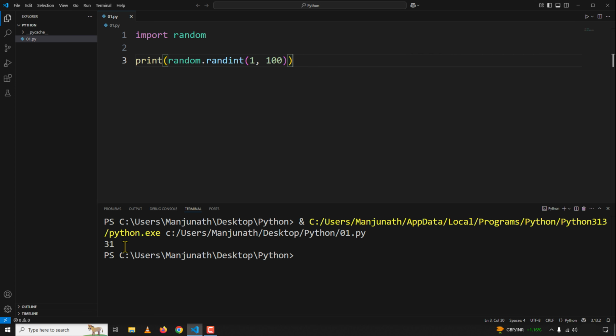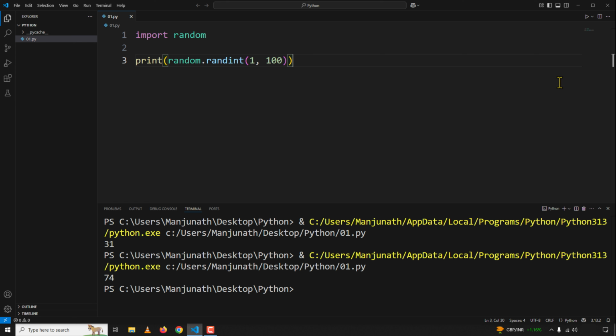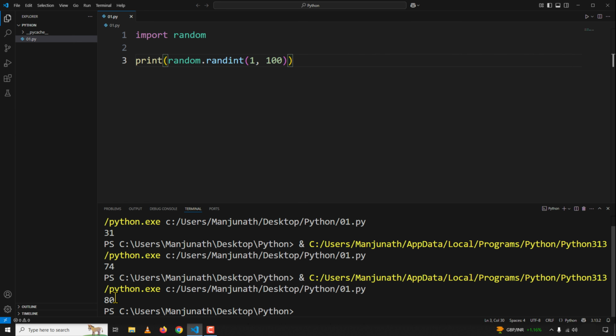When I run this, I get 31. When I run it once again, I get 74. Once again, I get 80. So each time I click on the run button, a random number between 1 and 100 will be printed out. Now I will change this to 10, and when I run this, I get 3. I hit run and I get 9, and so on.